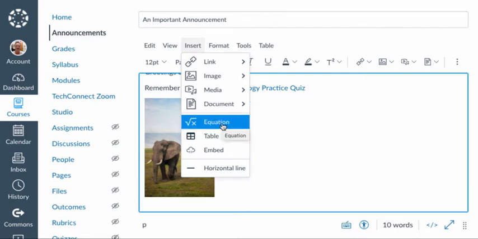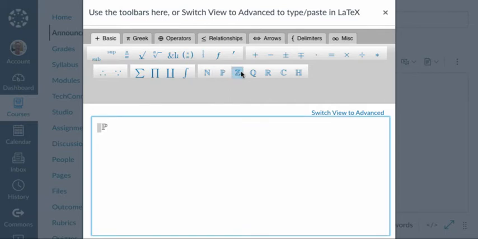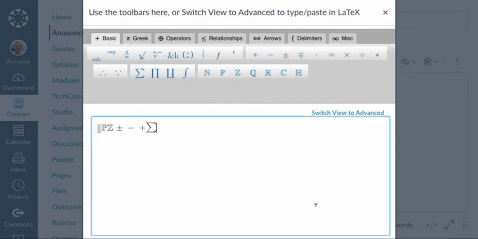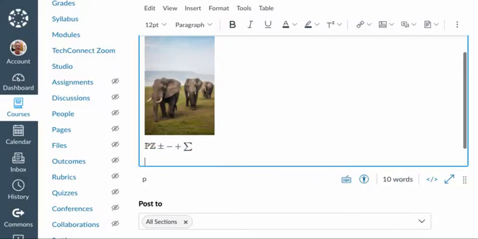Up next is the Equation Builder tool, which is new and I hope will be helpful to the STEM instructors out there. I don't really know much about making equations, so I'm just going to click some buttons here and then hit Insert Equation, and voila.